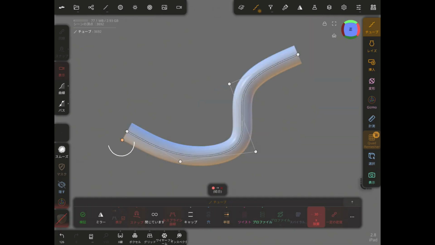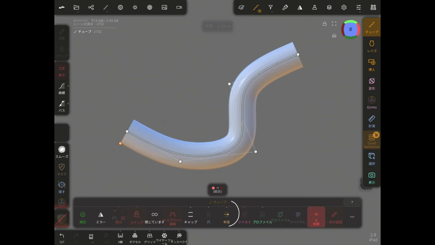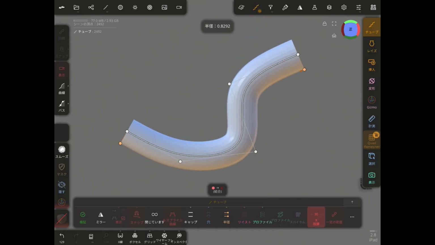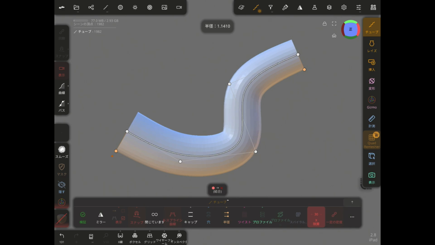Radius control. You can change the thickness of the tube by dragging the orange circles. Tap once sets a uniform thickness. Tap twice allows you to set different radii for the start and end. Tap 3 times lets you set a unique radius for every single editing point.